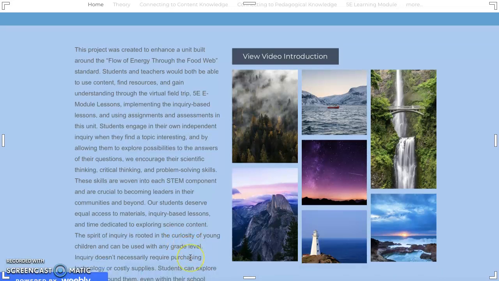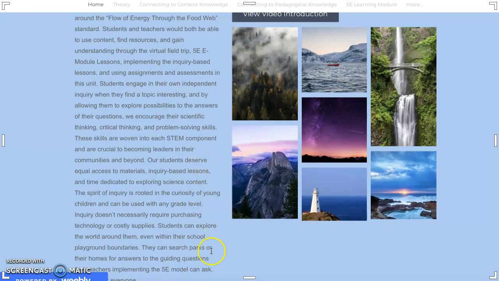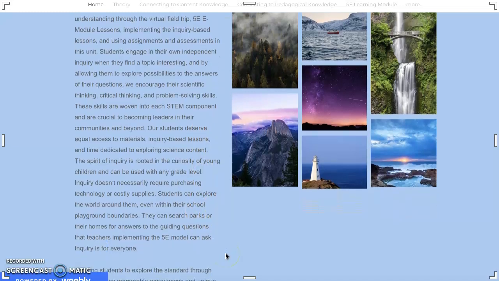Okay, if I'm scrolling down a little bit, you're able to see my explanation about the different components and how inquiry is really one of the foundational pieces of our STEM subjects and how it is crucial in becoming leaders in our communities for our students, and how it creates wonderful scientific thinking abilities, critical thinking, and problem-solving skills for all of our kids.